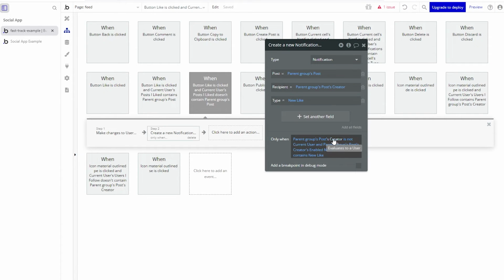The post creator is not the current user, right? I don't want to receive a notification if I liked my own post. We're allowing the users to like their own post, but I don't need to receive a notification if I liked my own post. So we're going to ignore this if the creator of the post is the same as the current user. So in order to create the notification, it has to be a different person.